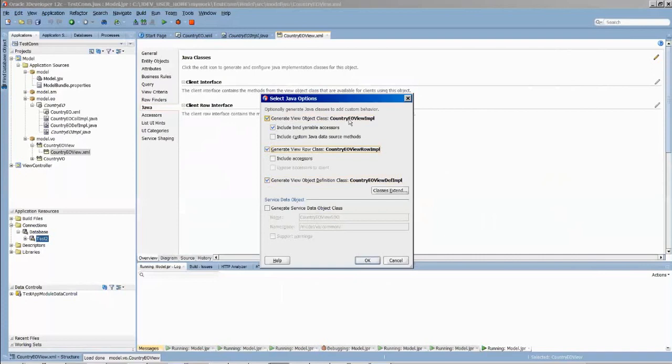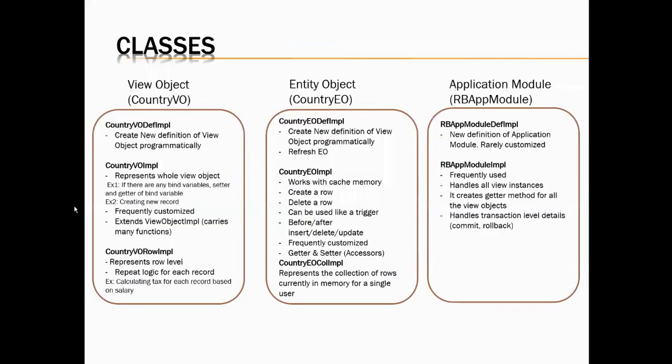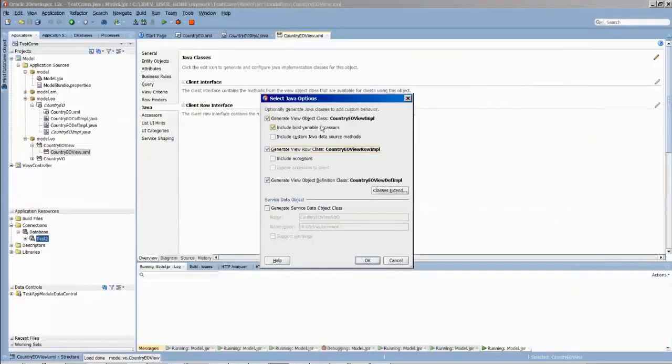In the view object level implementation, we have something called bind variable accessors. As I said, we can create the bind variables at the view object level implementation, so that is where the bind variable accessors are. In the row implementation, we have the row level accessors for getting and setting the columns. To expose accessors to the client, we have to click this.